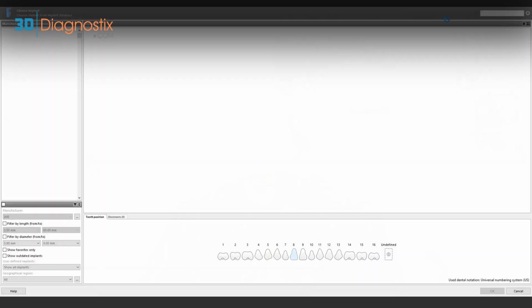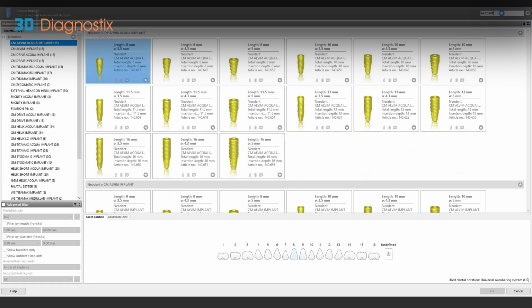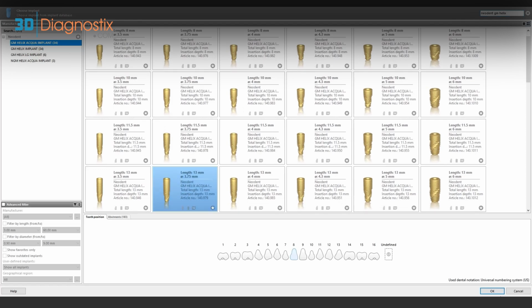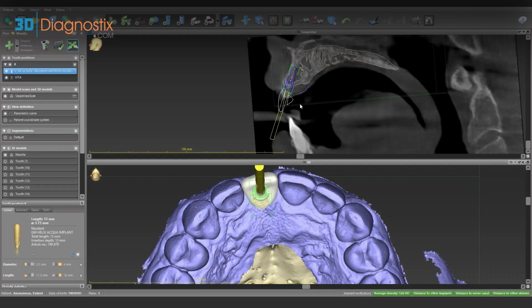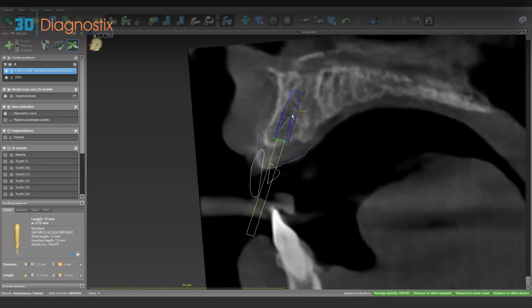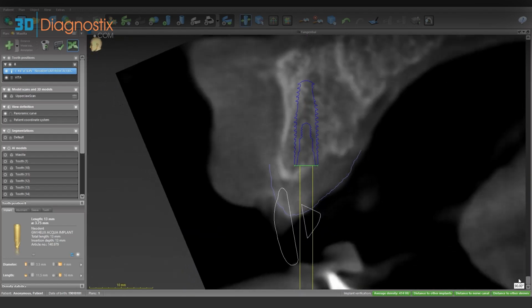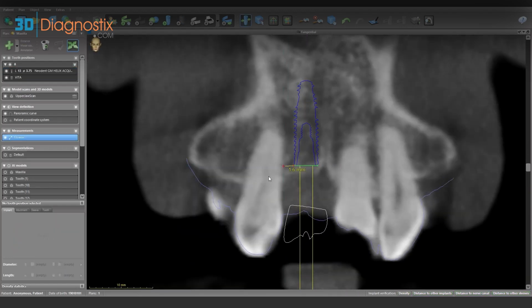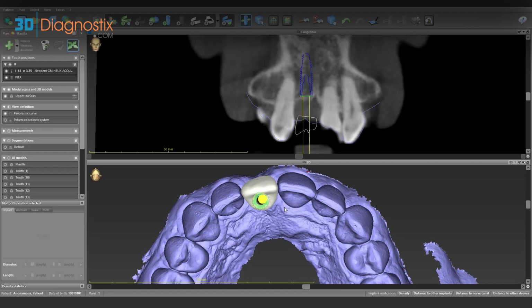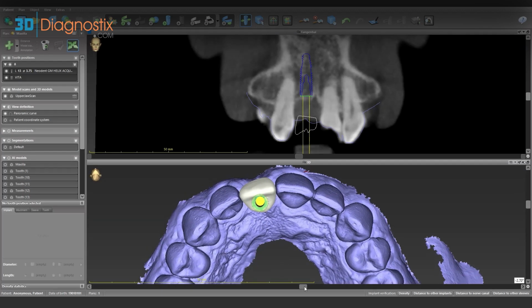With the virtual crown established, we proceed to implant planning, where we have the freedom to select from the wide integrated library. Using the axial, cross-sectional, and tangential views, the implant is positioned to respect the restorative axis, bone availability, and mesiodistal safety zones. In the 3D reconstruction, we confirm that the implant emerges through the cingulum, providing a predictable pathway for a screw-retained restoration.